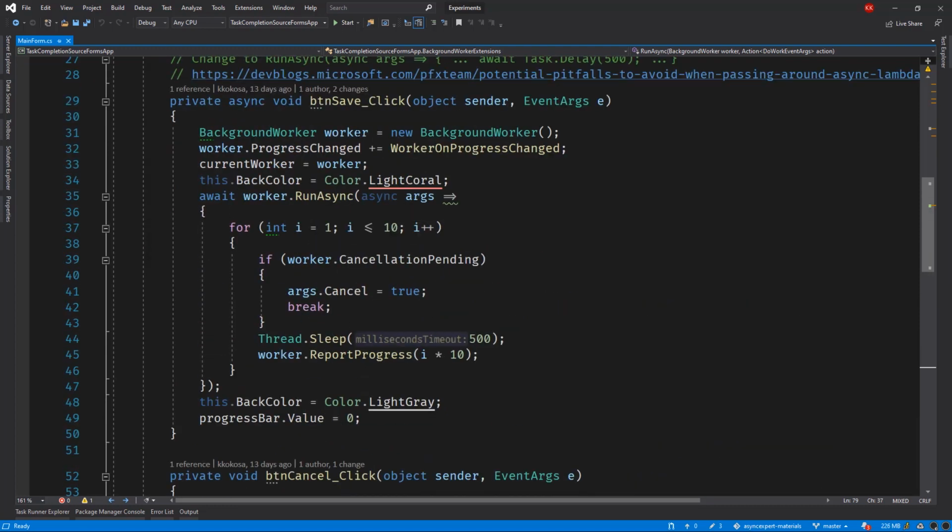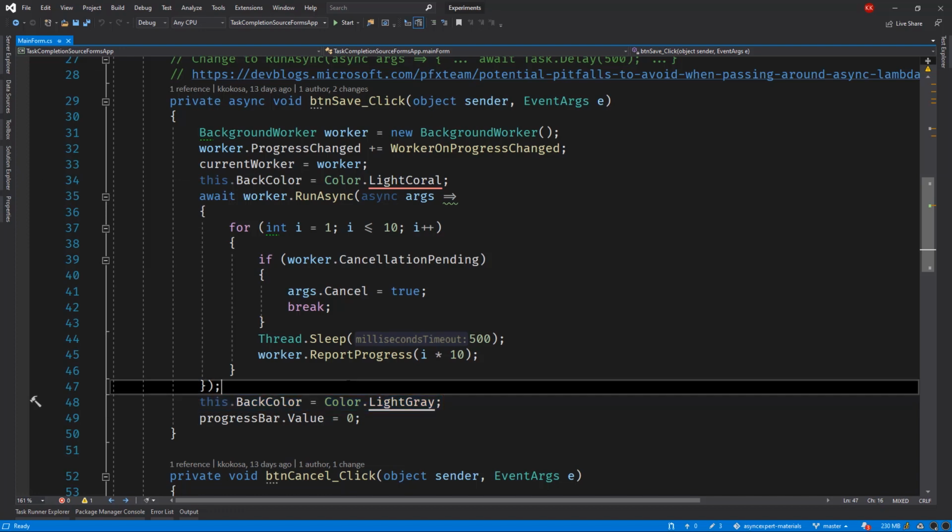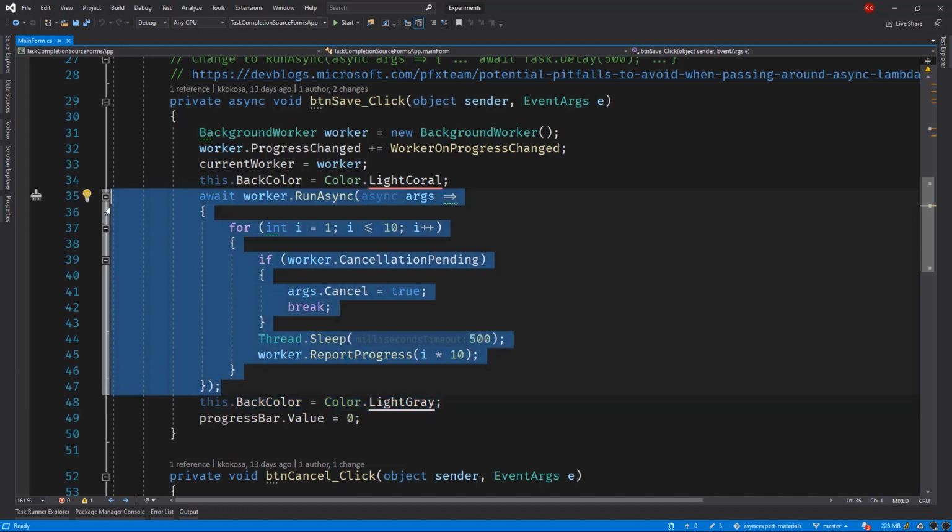So here we have a button save click handler, which will be shown soon when I run this application. And this is the main place where our run async method is used. So here we are newing up our worker. We are just using it in a quite classical way. For example, we are using the progress changed event, raised when progress is reported. And also, just to visualize the work, just before the work I'm changing the background color, and just after this work is done I'm reverting it to the previous value. And here we have the usage of our run async method.